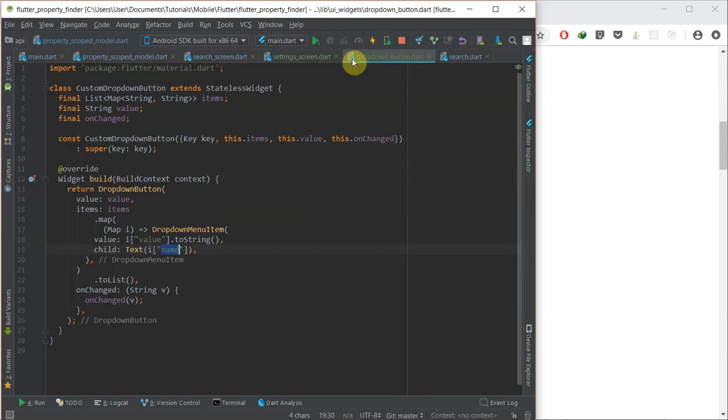So back in our drop-down button, at the end of when we finish mapping, we called the toList function. And also one more thing here is the onChanged event. So whenever I select any other item, you should call this onChanged and pass it the value. So this onChanged is going to be passed through our constructor here. So we'll head back to the settings screen and make use of this custom drop-down button class over here.